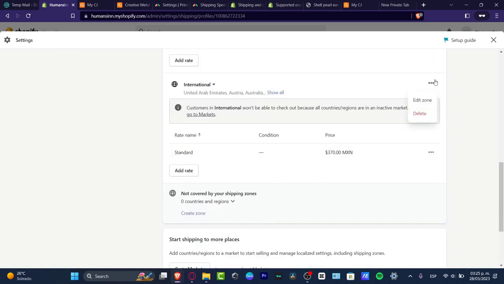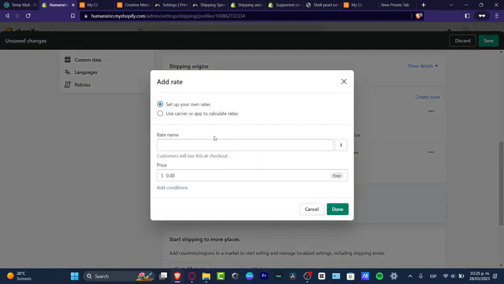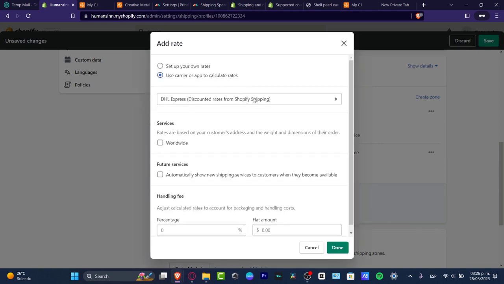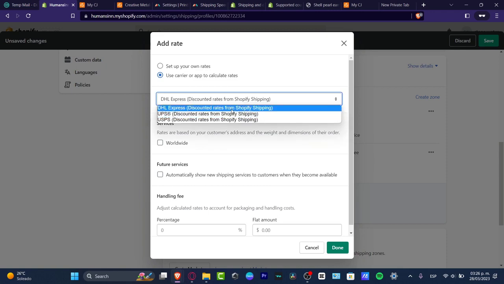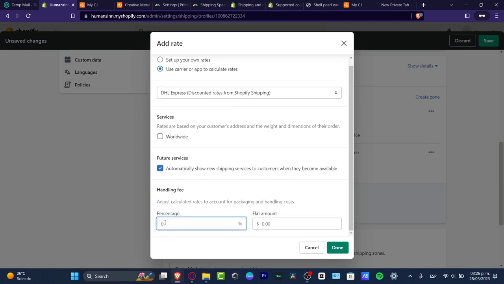As you can see, I don't have this one. I want to delete this part, and I want to send only into Mexico because I'm currently in Mexico City. I'm going to hit add rate. And here what I want to do is to set up your own rates or use a carrier or application to calculate rates. So let's say that I want to sell stuff from DHL Express. I want to choose the future services, the handling fee. Let's say the percentage is like 16% and the flat amount is 99.